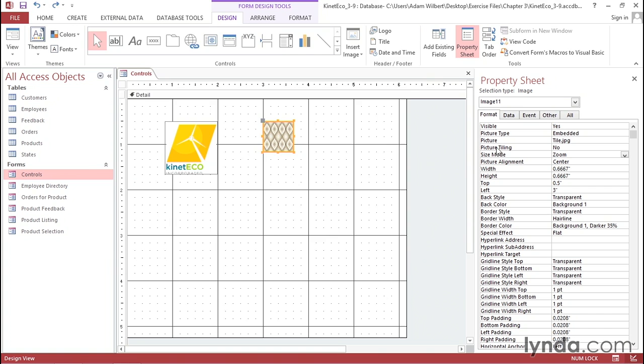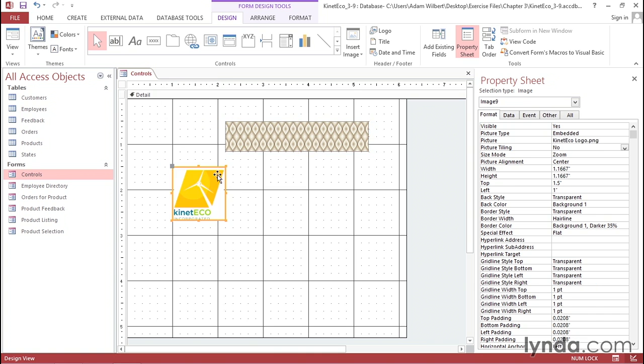Now we can take a look at this picture tiling property here. Currently set to no, I can go ahead and change it to yes. And now if I resize this bounding box, let me scoot it over a little bit and make it a lot wider, you'll see that the image gets tiled, so I get multiple copies of the same image that stack up and fill out that space. We can use this to create some interesting border effects.